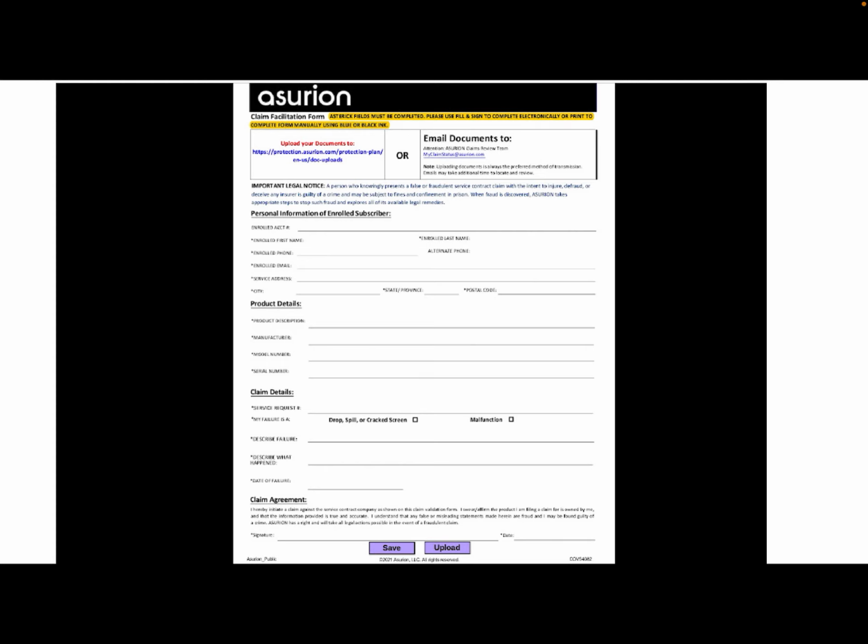Like I say, you're going to put your account number at the top. So it says personal information of an enrolled subscriber. The most important is your account number. Definitely have that written down somewhere. Or keep the original email from when you signed up for it. And it could be any type of insurance plan, any electronics insurance plan.